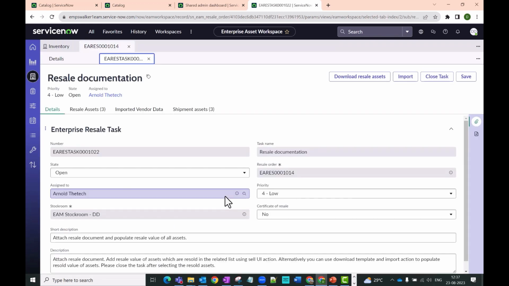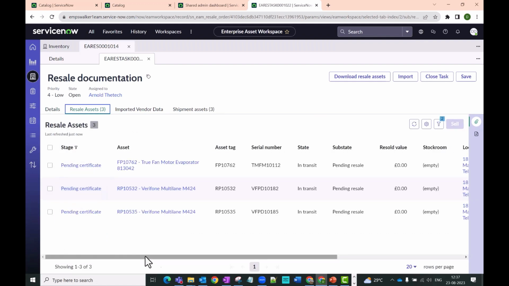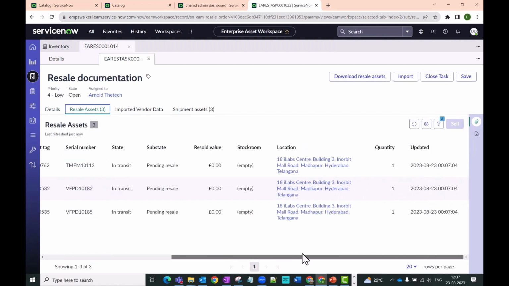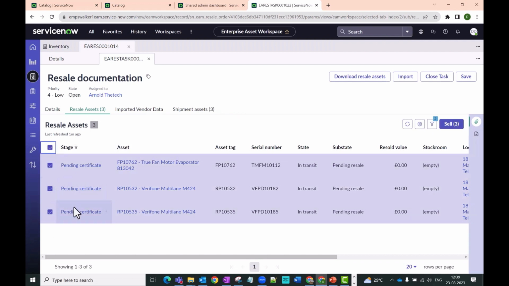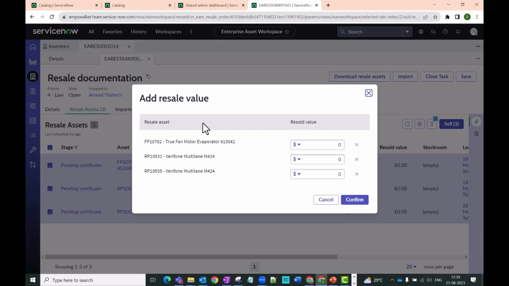This is where the task of updating the billing information, the monetary aspect of the asset, gets accounted. So one can see this three asset has been resold to the vendor. Now Arnold can decide how to enter the resold value in this form, which is this value. So EAM provides two options of entering this data into the system. One is by selecting these assets and hitting this button. You could see this pop-up launches where Arnold can put the data, the money, and say confirm.